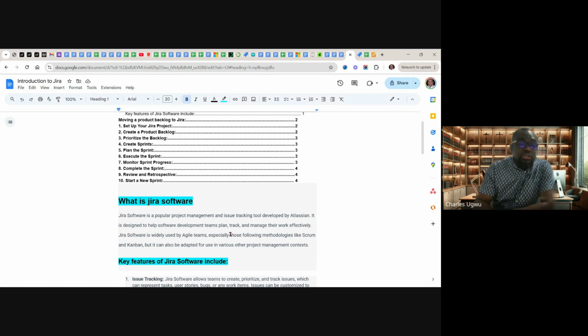So this product application called Jira is designed to help software developers. So it started from software development, but today you can use Jira in any of your projects, but they started with software development team to track, manage their work effectively. Jira is widely used by agile team. Like I told you guys, it is mainly in agile project management because of the features. Like it has product backlog, it has sprint planning, and this is all about agile project management.